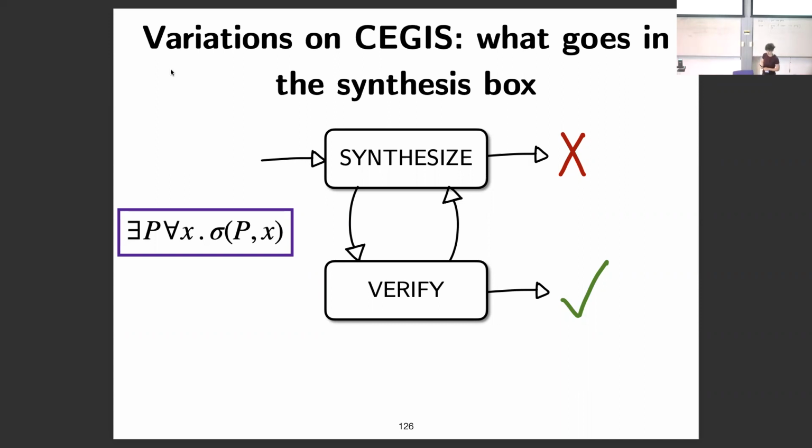I forgot what I was going to say. Oh yeah, what goes in the synthesis box? I'll go through this, then we'll have a 5-minute break, and then we'll do whatever we have time for in the next one.